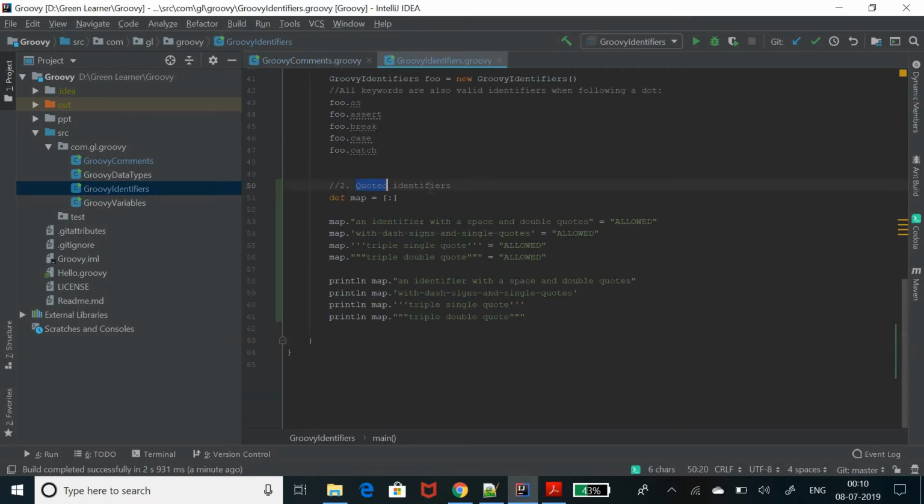So next is quoted identifiers. Let's see what quoted identifiers are. This is the way we define a map in Groovy, that we will see in collections in detail. For now, just consider this a map of key value pairs. So map dot an identifier with a space and double quotes will be considered as an identifier with map dot, right? With double quote, with single quote, with triple single quote, with triple double quote, we can put it. That's not a problem. Groovy will not complain about it, and these are valid and we can use them.